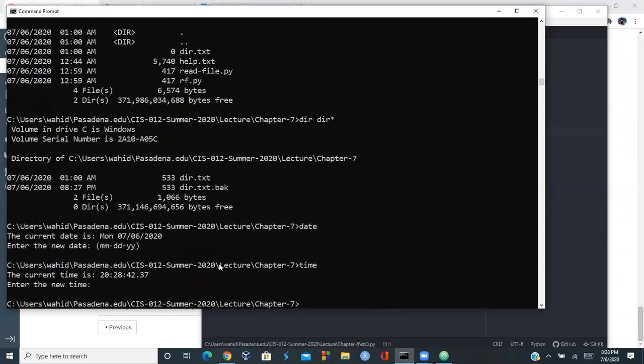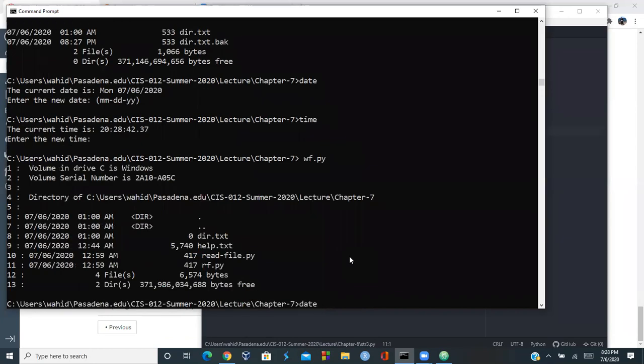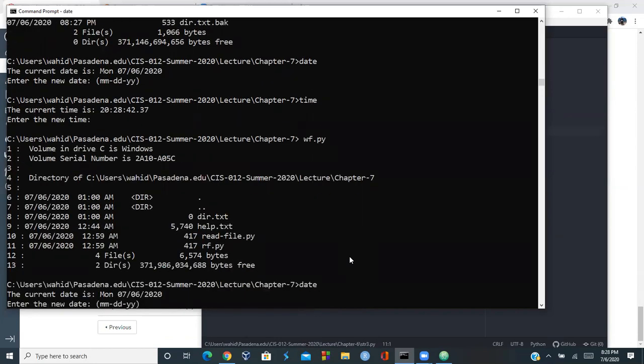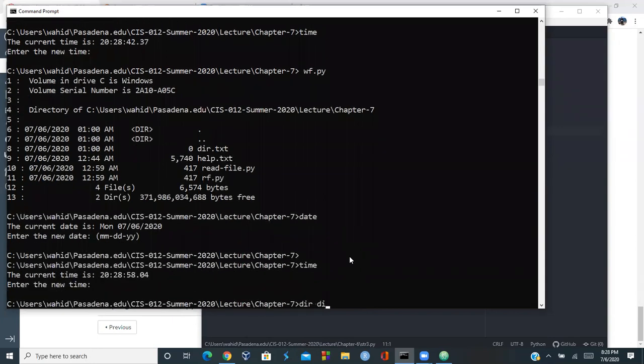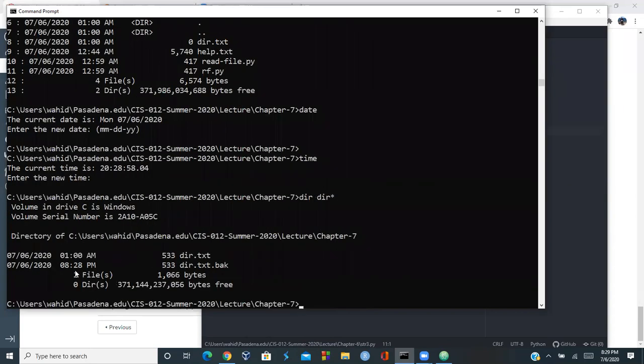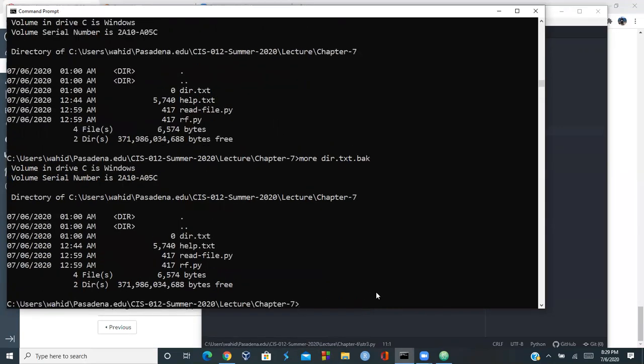You can see it's 8:28 now. If I just run the same script again, and then run the time command, and then dir star, you can see that this file got modified at 8:28. And this one is the same size as the original one. If I look at dir.txt and dir.txt.back, they're both the same file. So that's how you make copies of one file.